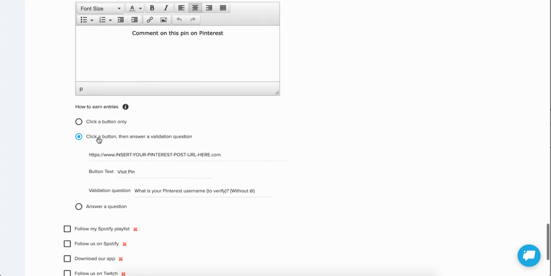We want Socialmonials to give them a button to click so they can go out and get to your particular Pinterest pin. So you might see something like this: www.insertyourpinterestposturl.here.com. So what you're going to want to do is replace this with the actual URL of the pin you want them to go and comment on, and then come up with a call to action here for the button, and that will be the text on the button itself. And then there's always a validation question.